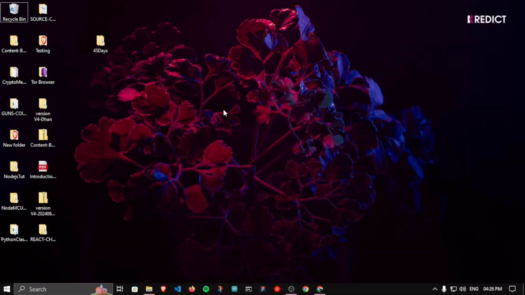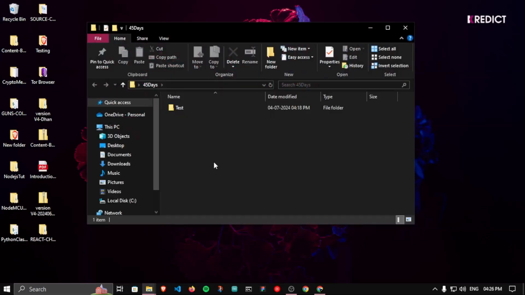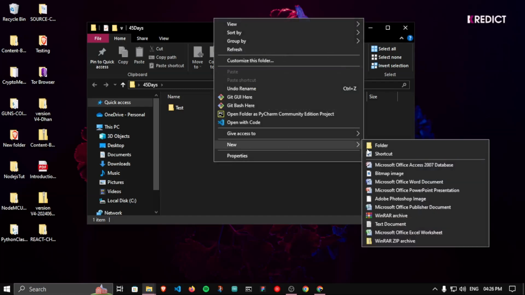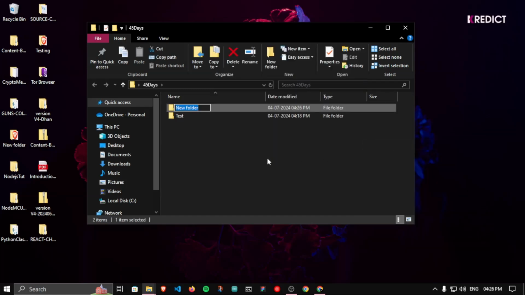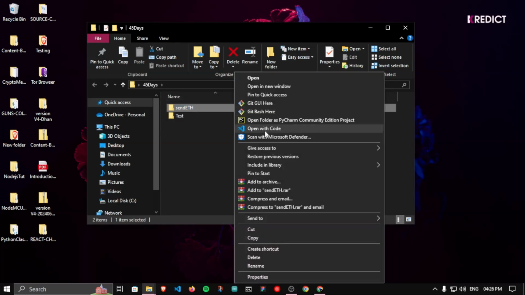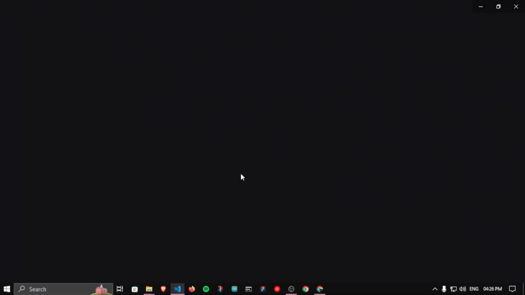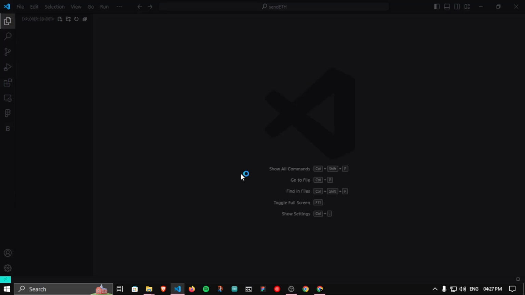So just minimize this, and here on my desktop I have a folder named 45 days. Just open it up. I'm going to create a new folder here and name it send ETH, because we are going to create an application used to send Ethereum from our wallet to someone else's wallet. Open this up with VS Code, or you can use any other code editor you want. If you don't know what we are doing, just follow along with me. You will get a better understanding after this tutorial is complete.